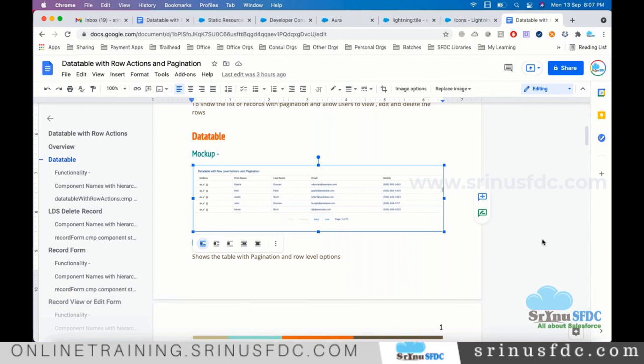Shinu, can you please explain the difference between event.getSource versus event.getParam?